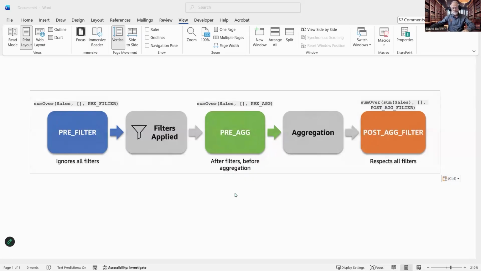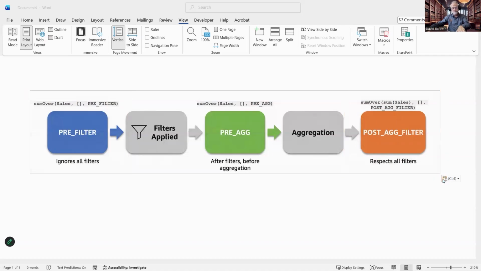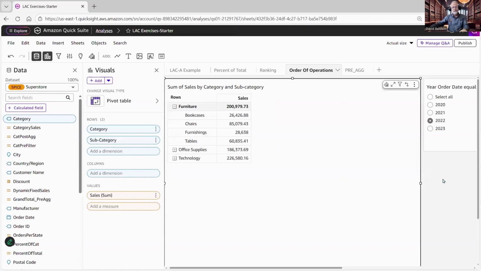Our focus in this exercise is both on the prefilter and on this very last option, which is the post-ag filter. This will respect all filters and all aggregation. Let's take a look in QuickSight at the Order of Operations tab within the LAC Exercises Starter. Notice the pivot table that's displaying category and subcategory sales. This is the Superstore data set that's in play.